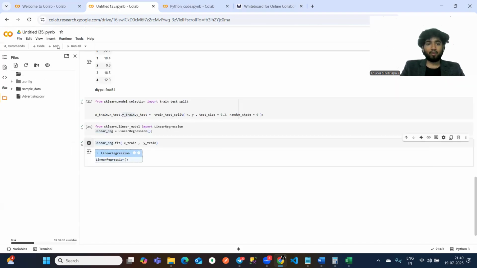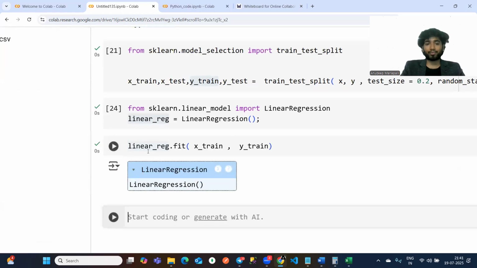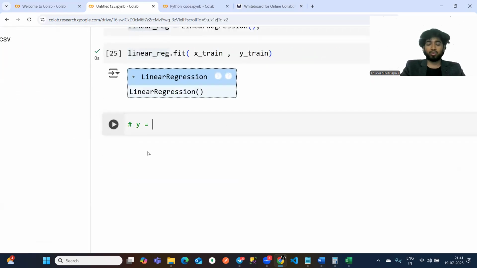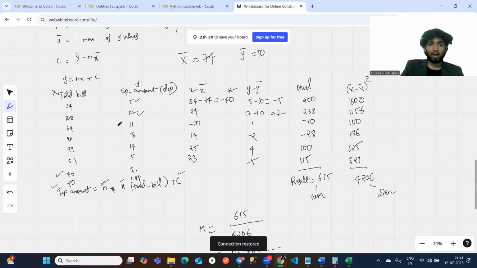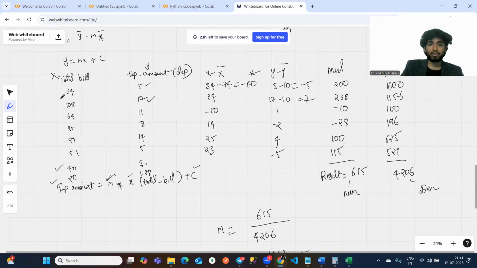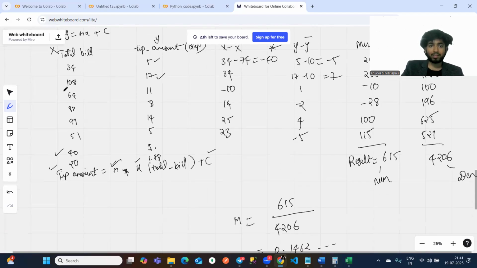Now after this, what do we need to do? Last time, what is the equation of the line? Y is equal to mx plus c. Now last time, what happened in this? Look at this. How many independent columns did we have in this example? How many independent columns did we have? One or two?